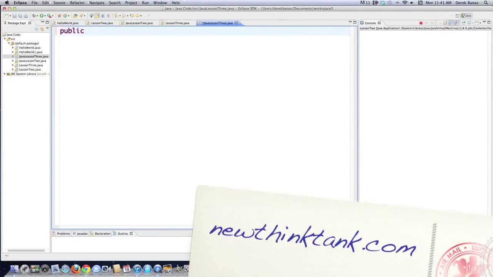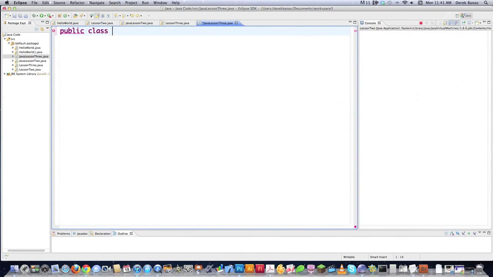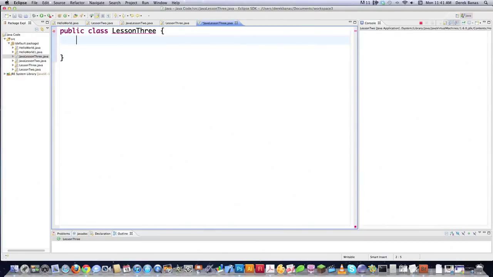Alright, so we're just going to create public, which means it can be used by any other class. Class, which means this is a blueprint that we're going to use for our program. And eventually I will get into object-oriented programming, so all this makes a lot more sense. Then we're going to put our brackets inside of there, of course, like we've done before.